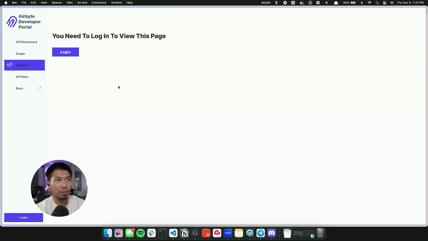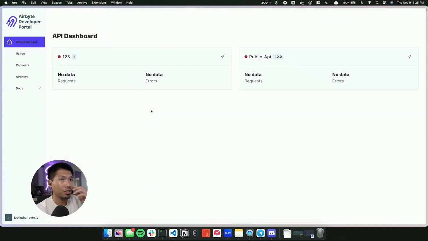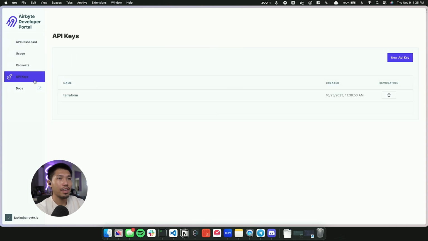So let's go ahead and go to the developer portal, create an API key, and then get that set up from within the Terraform provider itself. So I'm now in the Airbyte developer portal. What I'm going to do is log in here, and it's going to ask for my credentials typically, but I've already logged in, so I have it saved. I'm going to go to API keys. I already have one, but let's create a new one.